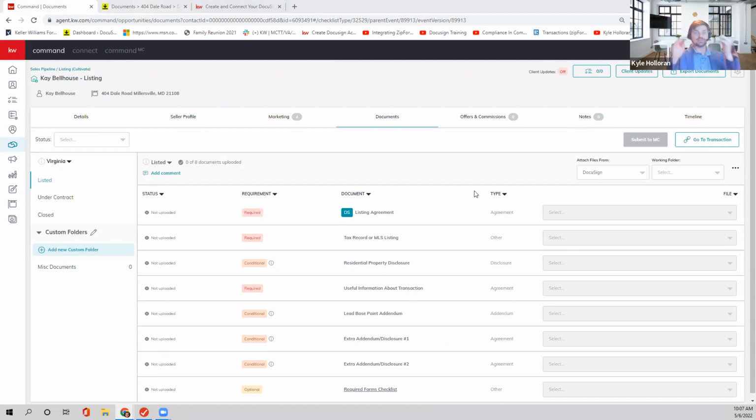So we're back in Command. Remember, this room and Command opportunity are now talking to one another. That's why we want to start the room from the opportunity, because watch how easy this is going to be. The button now says go to transaction, right, because this is now not the first time we've done it. It's the next 100 times we come back here.